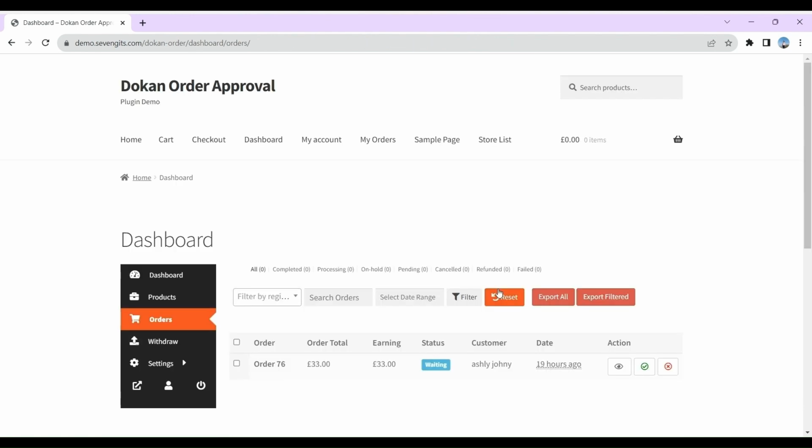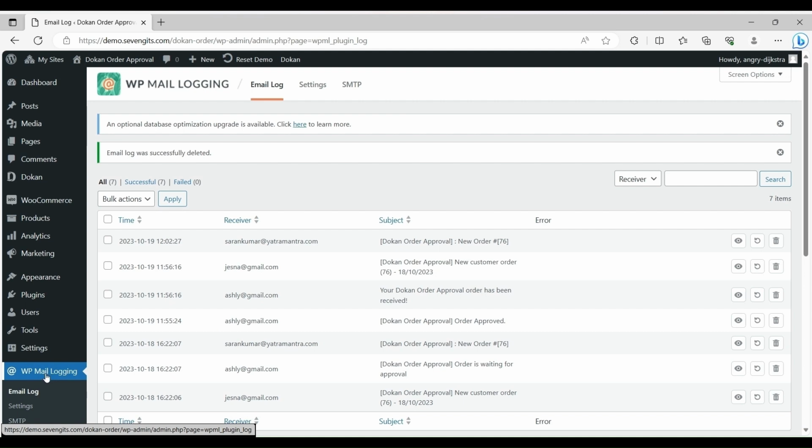When a customer purchases any product, the vendor needs to approve or reject the order. The two actions can be seen on his dashboard. When the vendor approves the order, the customer gets the payment link. The customer needs to pay only after the order approval. We can see the mail log from WP Mail Logging.